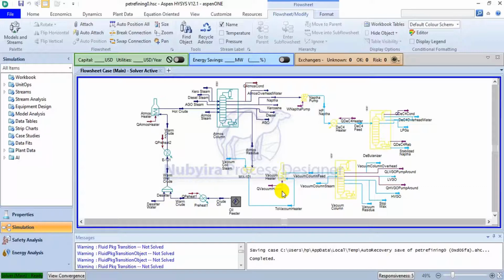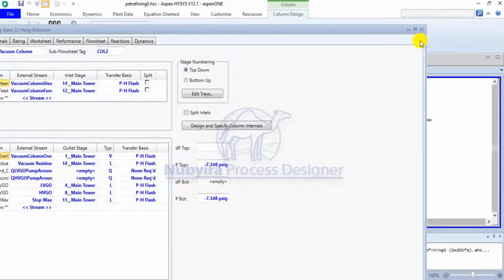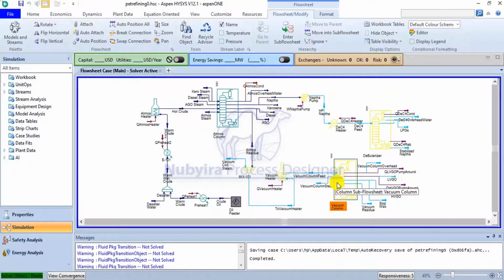From the vacuum heater, there will be a pressure drop. When I'm doing the simulation, you will understand better. There will be a pressure drop because the vacuum column is operated at a very low pressure, so it reduces the pressure to the low operating pressure that we are going to use for the vacuum column. And there is a vacuum steam stream to steam strip the vacuum column.